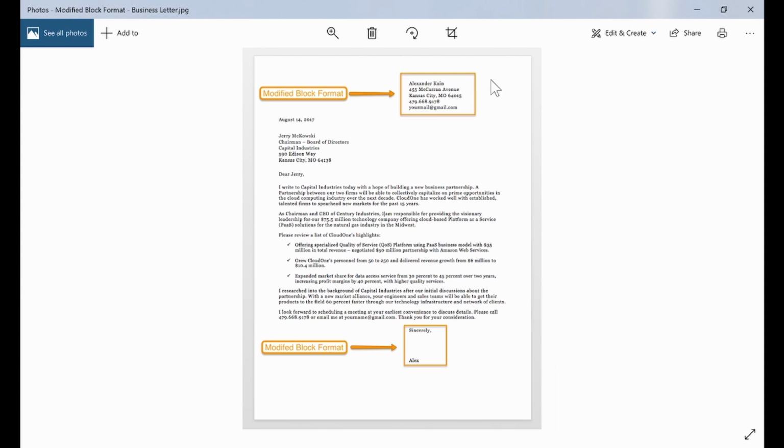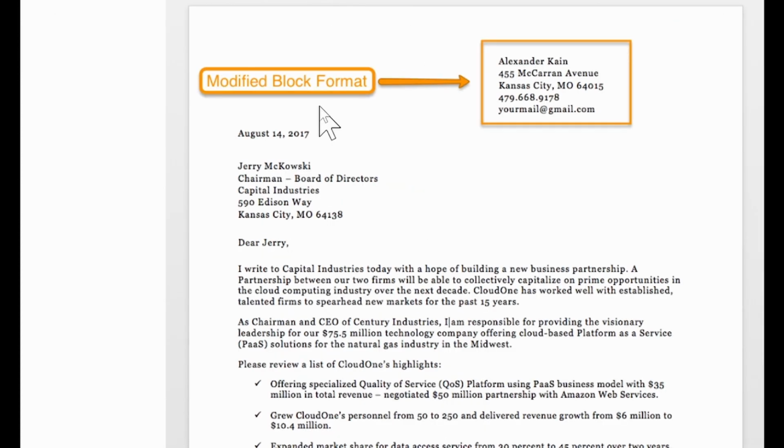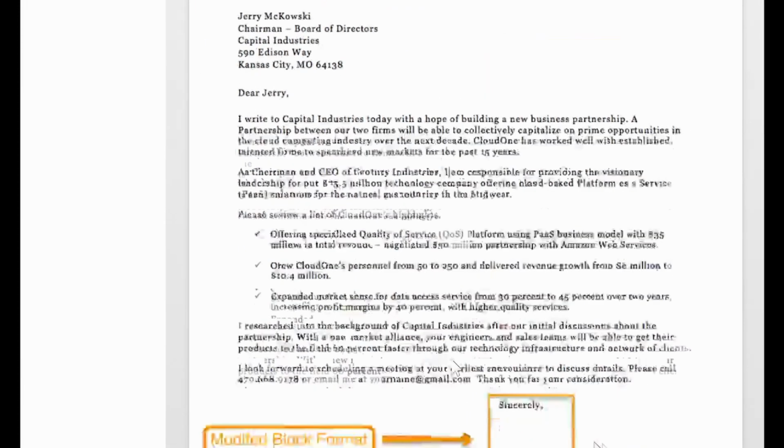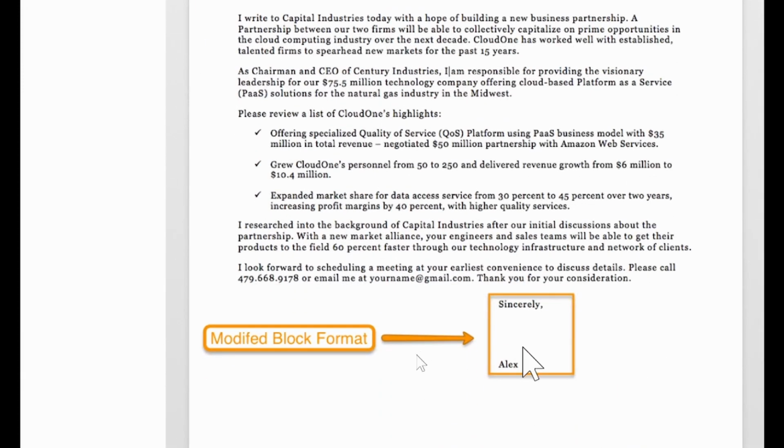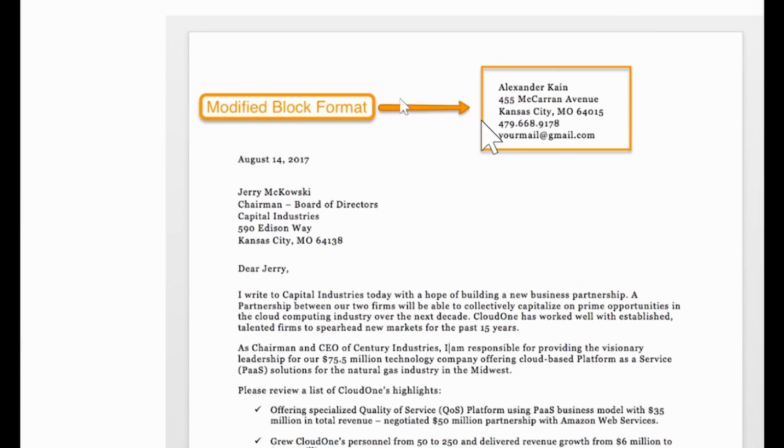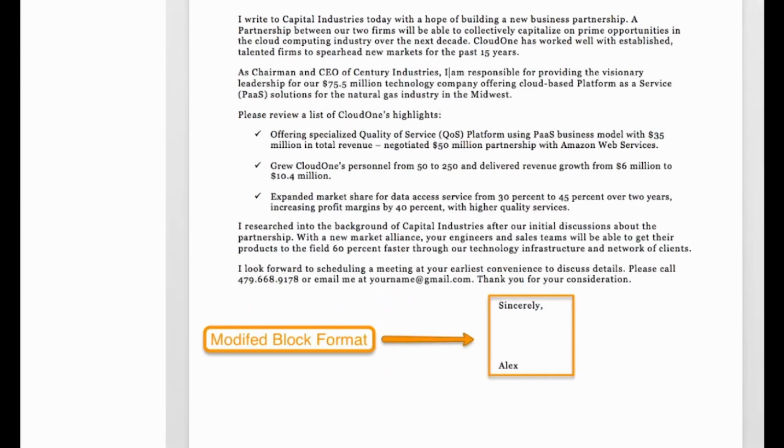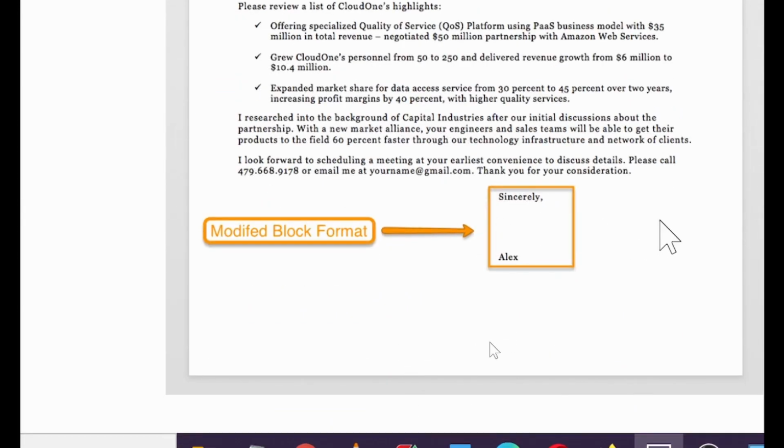All right. So if you are using the modified block format, your sender's address will move to the right, and your signature and closing will also be to the right. Please are you with me? So if the sender's address is sent to the right, then this should also be sent to the right.